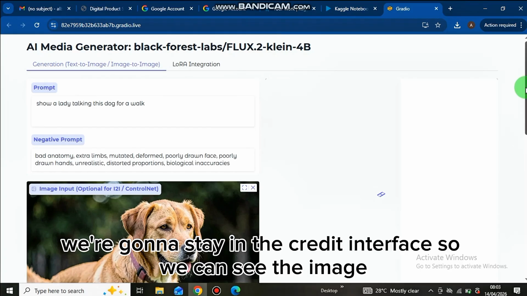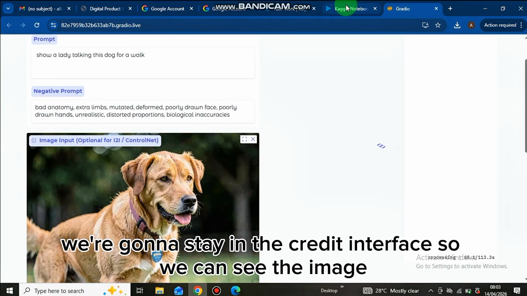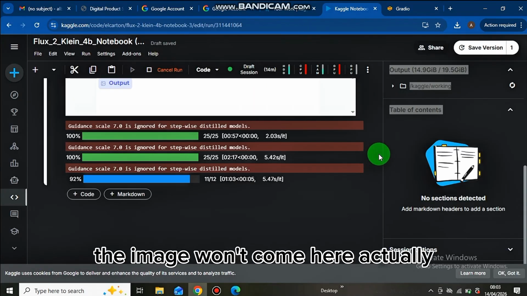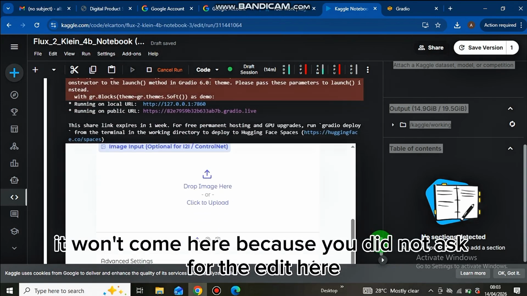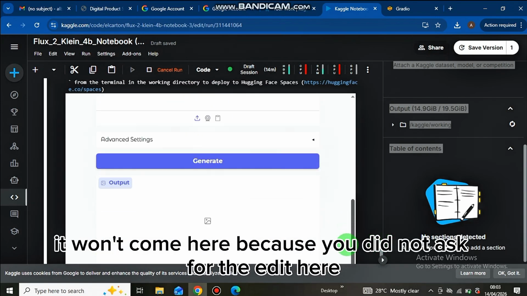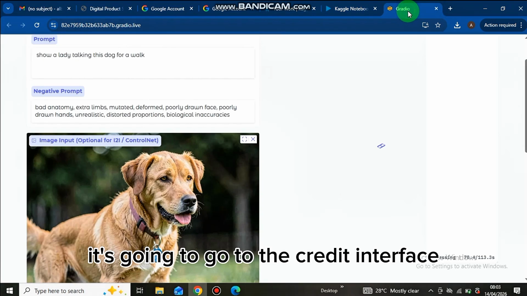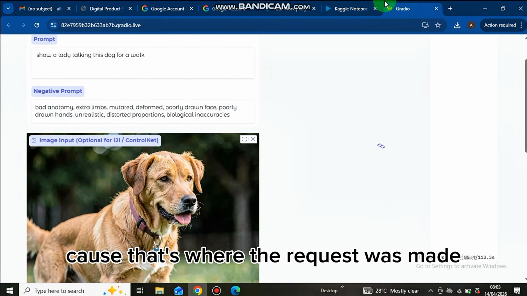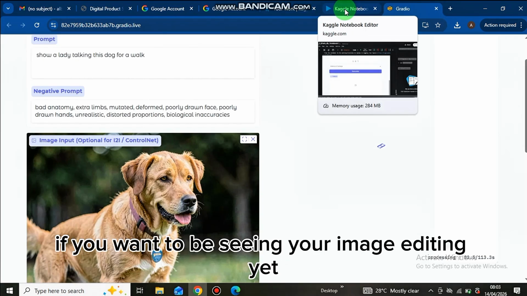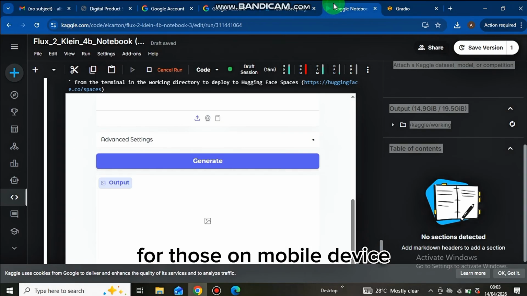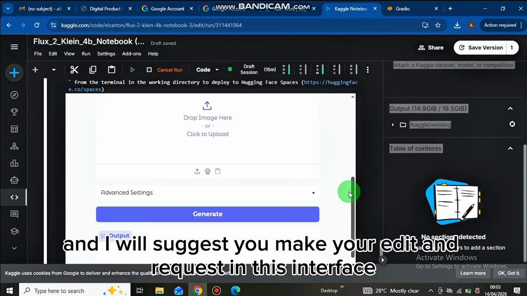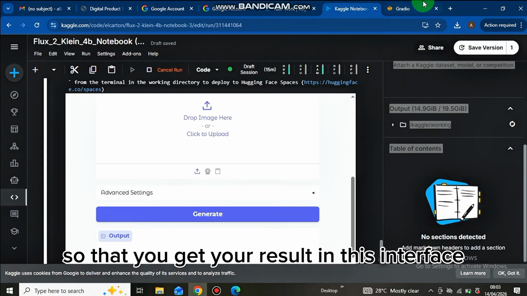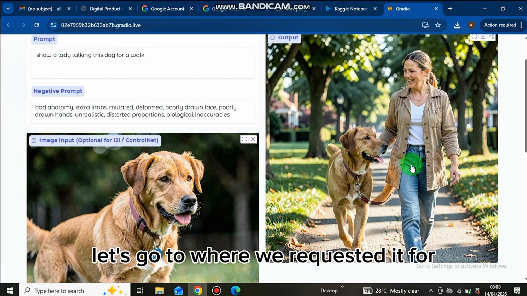We're going to stay in the creative interface so we can see the image. The image won't come here actually. Let me check, I haven't tried that. It won't come here because we did not ask for the edit here. It's going to go to the creative interface because that's where the request was made. So if you want to see your image editing here, like for those on a mobile device, I would suggest you make your edit request in this interface so that you get your result in this interface. So let's go to where we requested it.